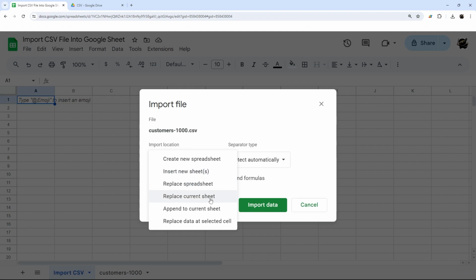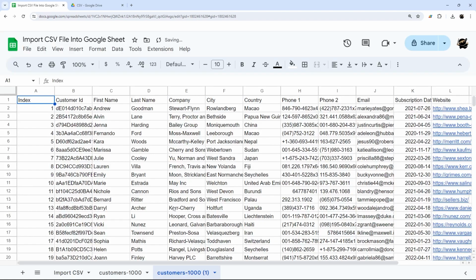You can replace current sheet, which is going to replace the current tab that you have selected with all the data from the CSV. You can append to current sheet, which means if you already have some data, it's going to add that CSV file to the bottom. Or you can do replace data at selected cell, which is going to paste the CSV starting wherever your cursor is. So let's start with just insert new sheet here, and this will create a new tab with that data.